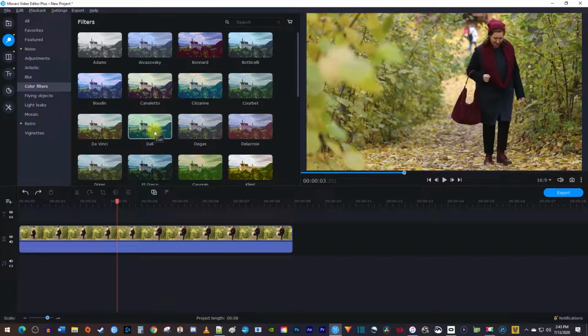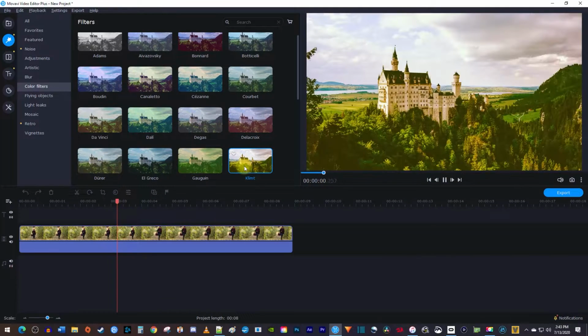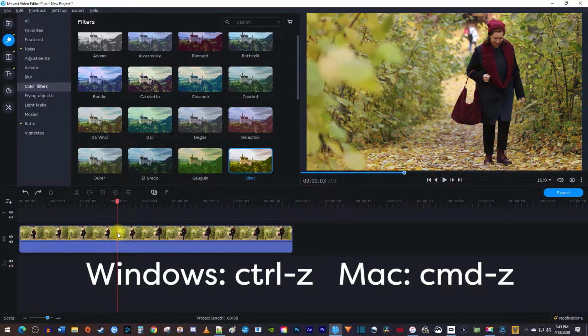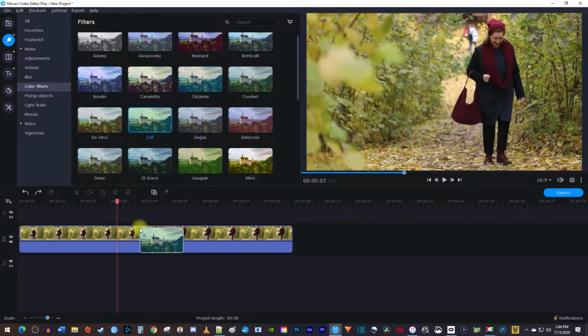To preview one, click it once to view it in the preview. Once you find one you like, just drag it onto your video clip on the timeline. I like how this one looks quite a bit, but you can undo adding one with the Ctrl-Z keyboard shortcut and then drag on a different one.